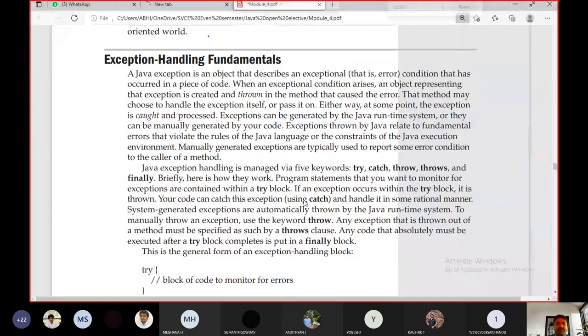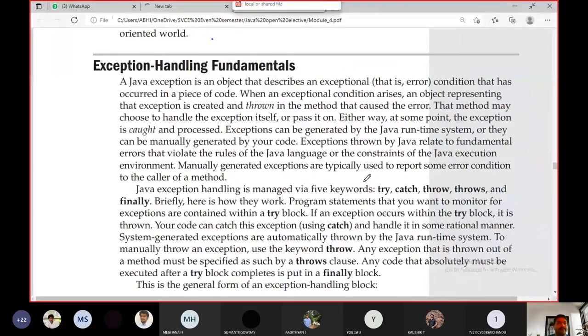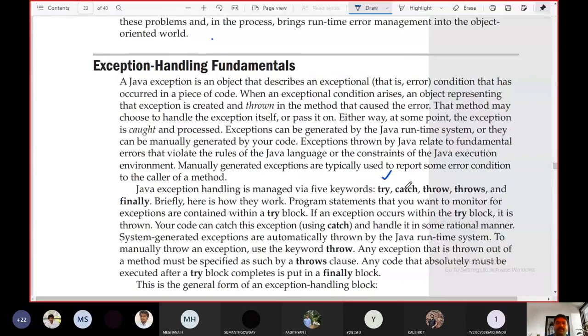Right? So when we speak about the exception handling fundamentals, there are new keywords which we see. For example, we see a try block. We call it a block from here on. We have a catch block, we have a throw block, we have a throws block, and we have a finally block. All right. So exception handling is managed by 5 keywords, that is try, catch, throw, throws, and finally. We'll try to understand what each block actually says.